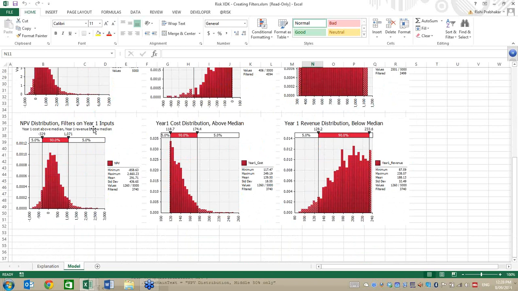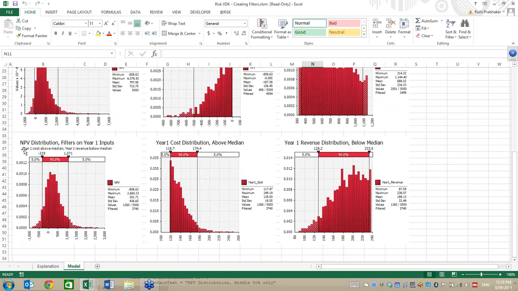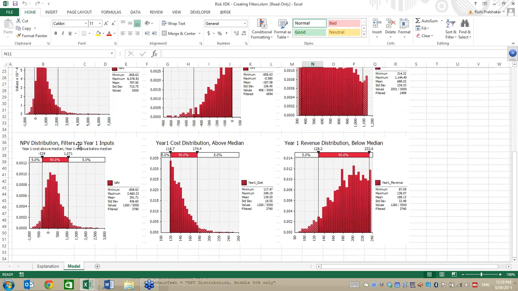I have filters on the inputs. This is filtering the output. Now I have filters on the inputs, where the year one costs are above the median and the year one revenues are below the median. And we can see, obviously, we have a much bigger probability of loss than before. And we also have a lower capacity to have higher revenues. Absolutely makes sense logically. And of the 1,260 values remaining, where year one cost is above its P50 and the year one revenue is below its P50, this is the distribution of the output.